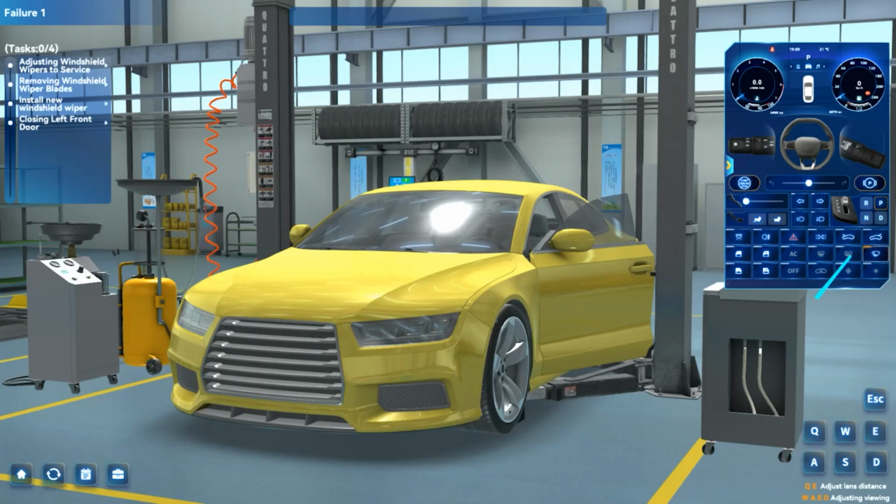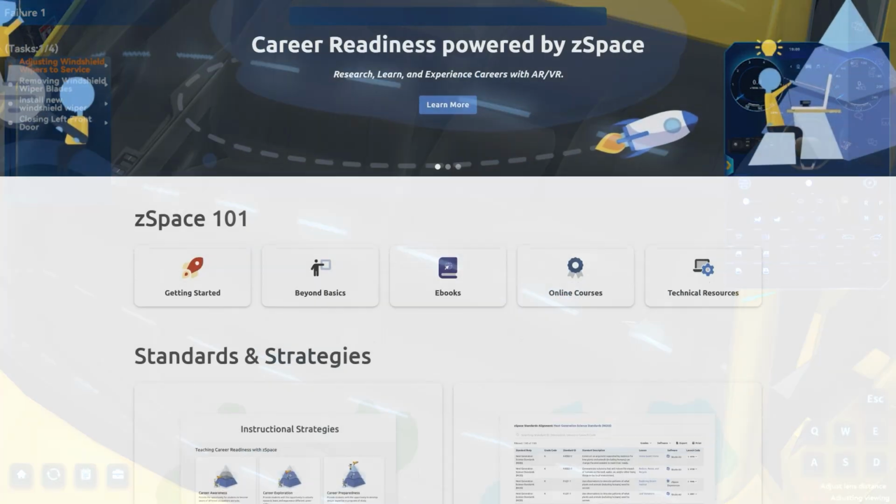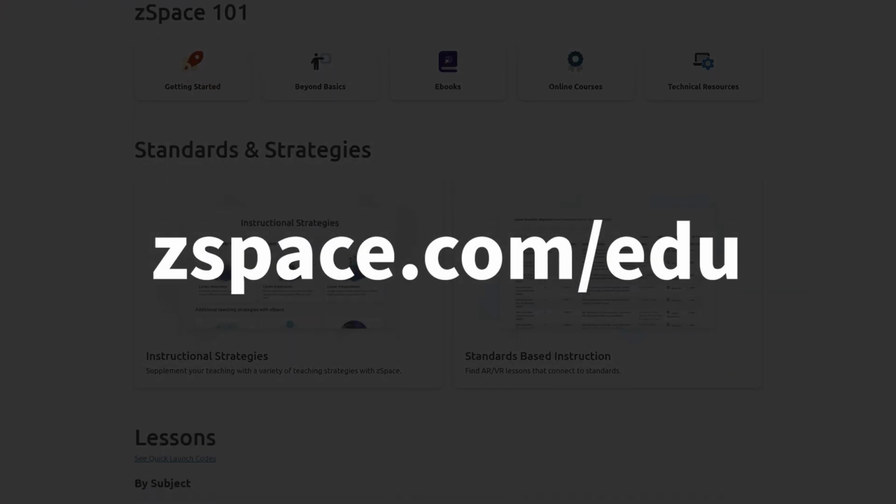And that's how to use Automotive Maintenance and Repair on zSpace. For more information, including keyboard shortcuts, please visit zspace.com/edu.